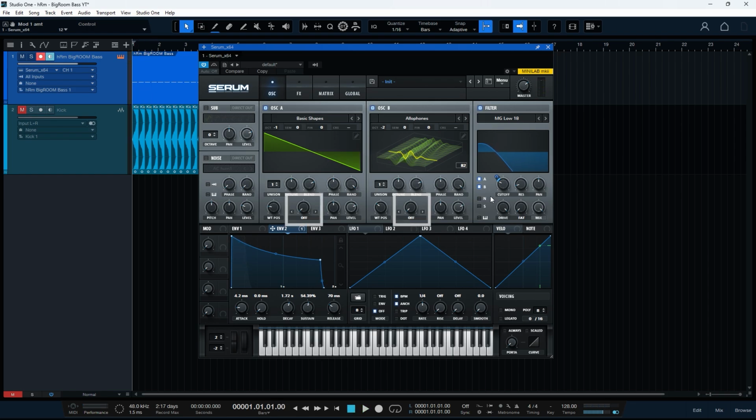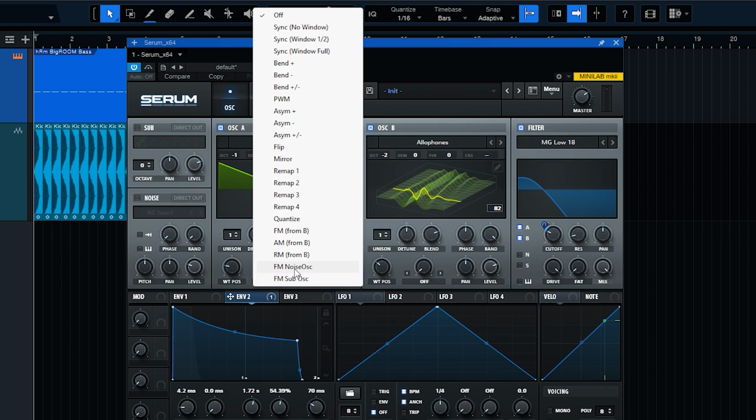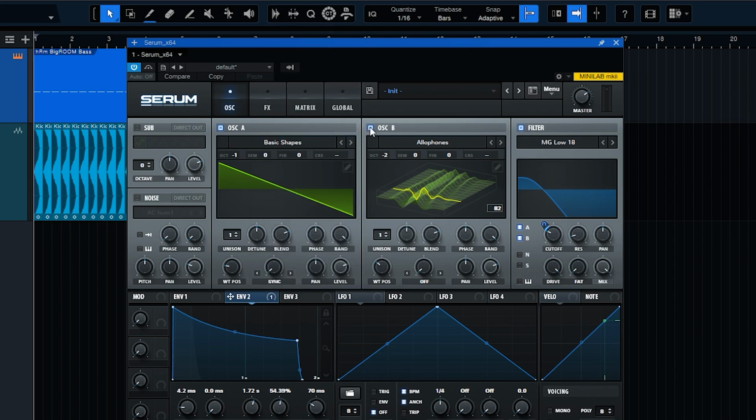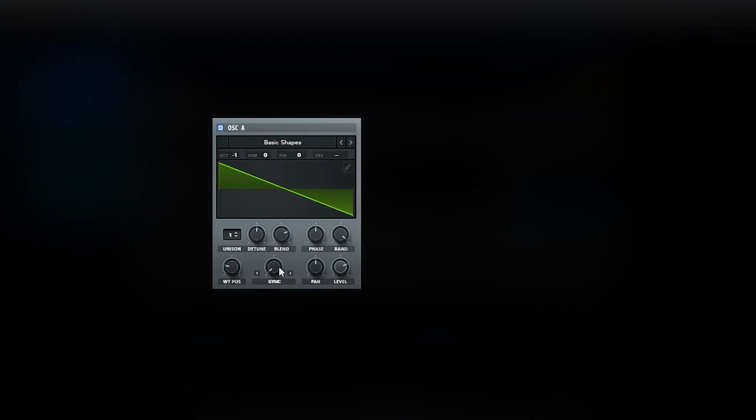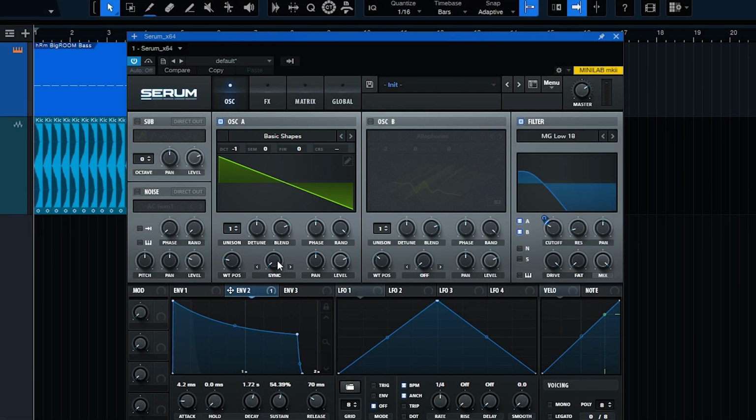In the warp section of Serum, you can change the shape of the waveform. By using the sync option, you can create a sound that pitches up as the warp amount increases.